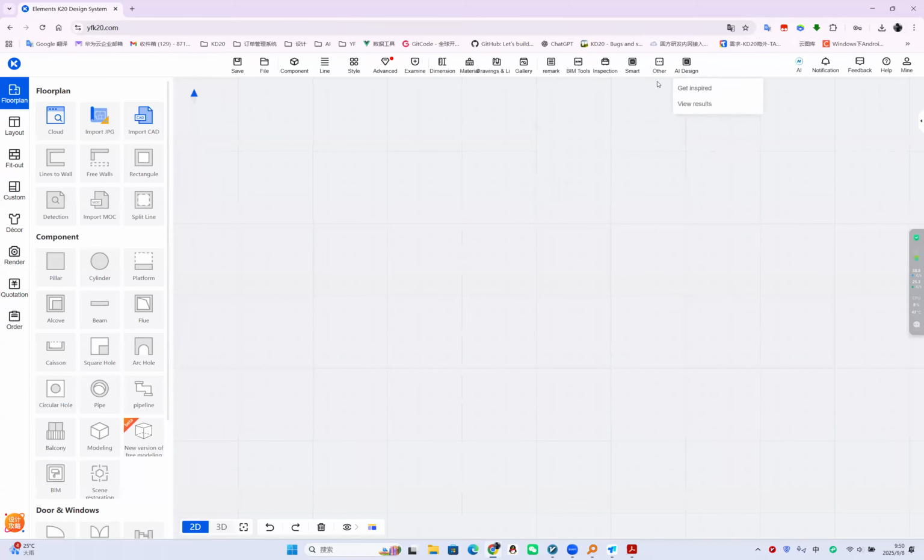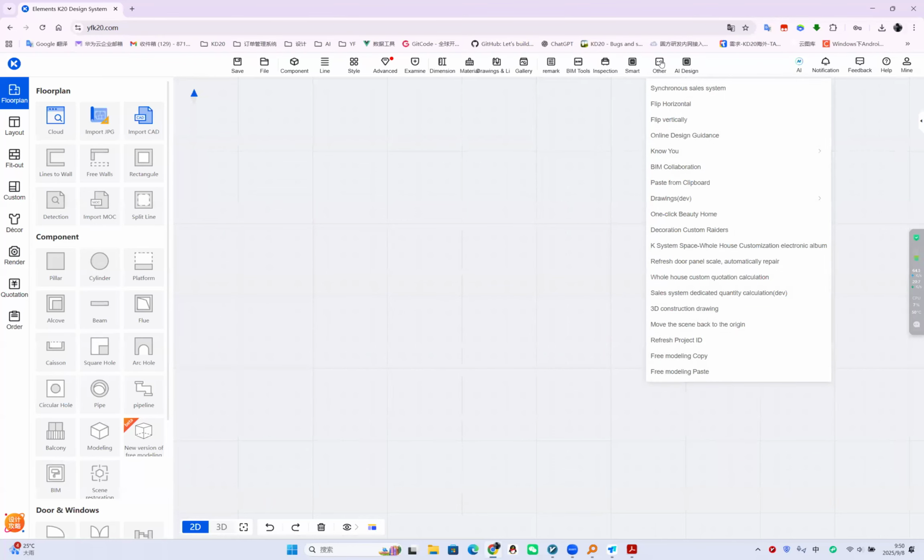Okay, and next one is the others. This one, the drawings. The drawings is most often used in here, and we just click the auto. It makes the cabinet CAD files.